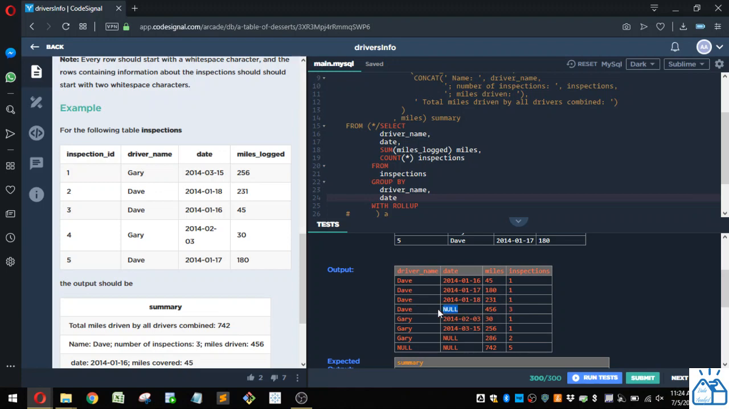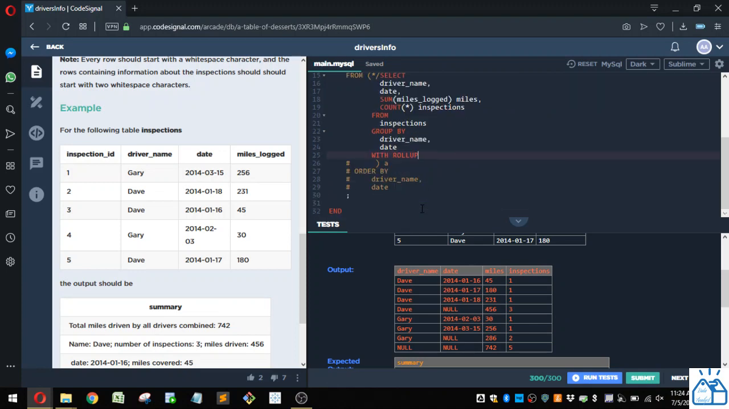But the key is these subtotal lines. Where it has the date null, this is the total for the driver Dave. You can see this 456 is the sum of all these rows here for Dave, and 3 inspections is the number of inspections for Dave. And then you have Gary's row. And then this one where the driver's name is null and the date is null, that's the total miles for all drivers and the total number of inspections for all drivers. All right, so let's uncomment this so I can show you the rest of it.